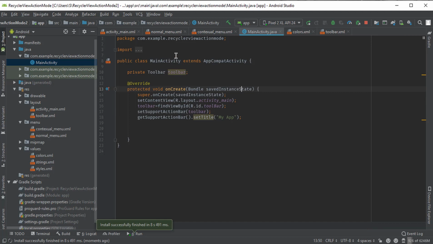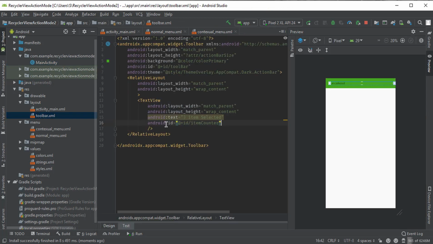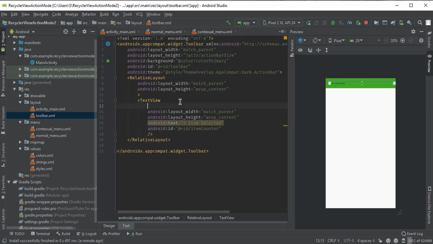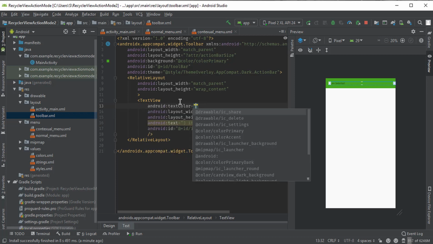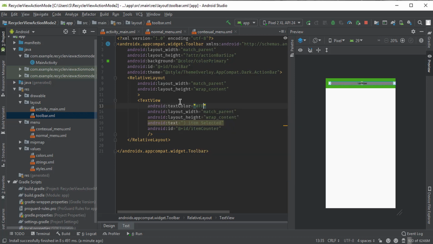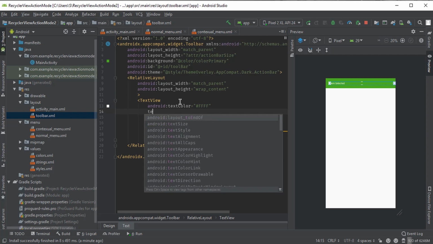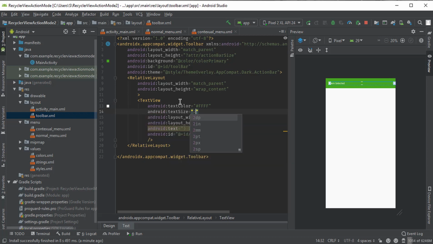So go to the layout, that is toolbar, and here we will design the toolbar text color, and here we will add the color, that is white color, and also we will add the text size, that is 20 dp is enough, I think. Okay, perfect. Now close all the files.